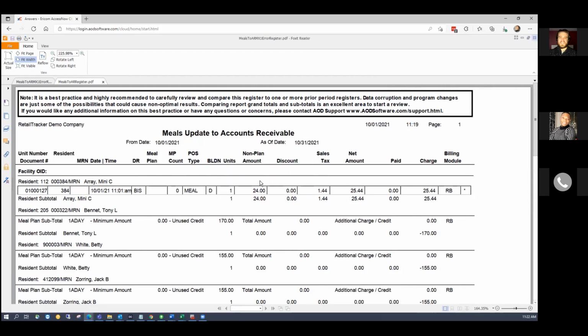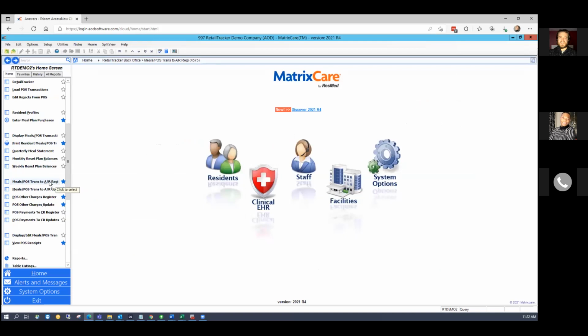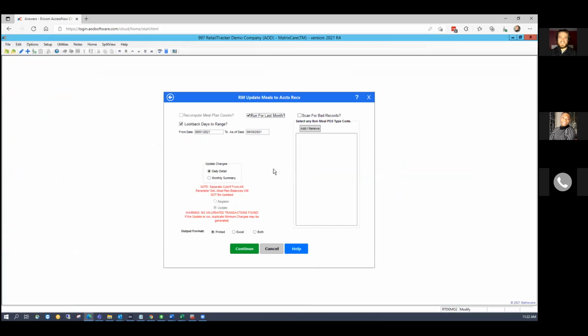So as far as the month-end process, again, you're going to have the AR register to verify the charges. And the update right below, that's going to send the charges over. And again, the default would be that run for last month. But when you uncheck this box, it's going to give you the current period. And again, the continue, that's when you're actually going to have the charges sent over to the Matrix Care side. So with those ancillary codes, that's how they're going to route over there.